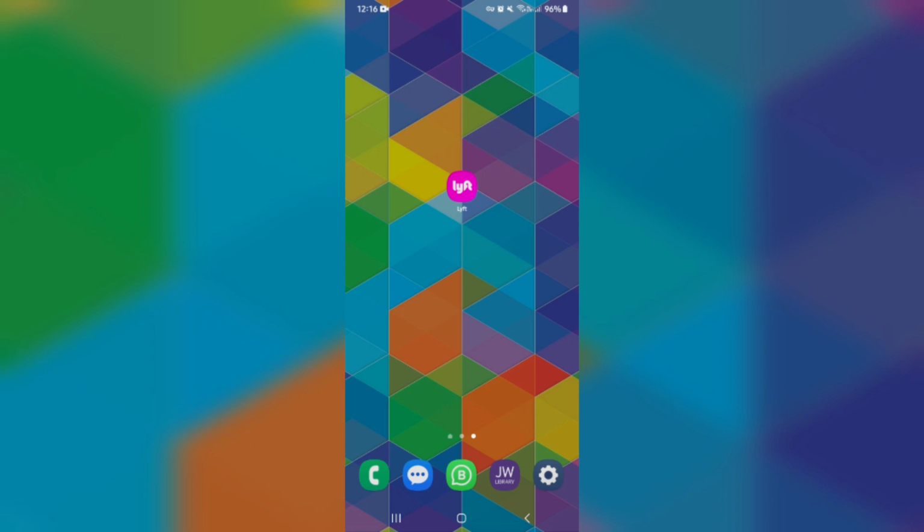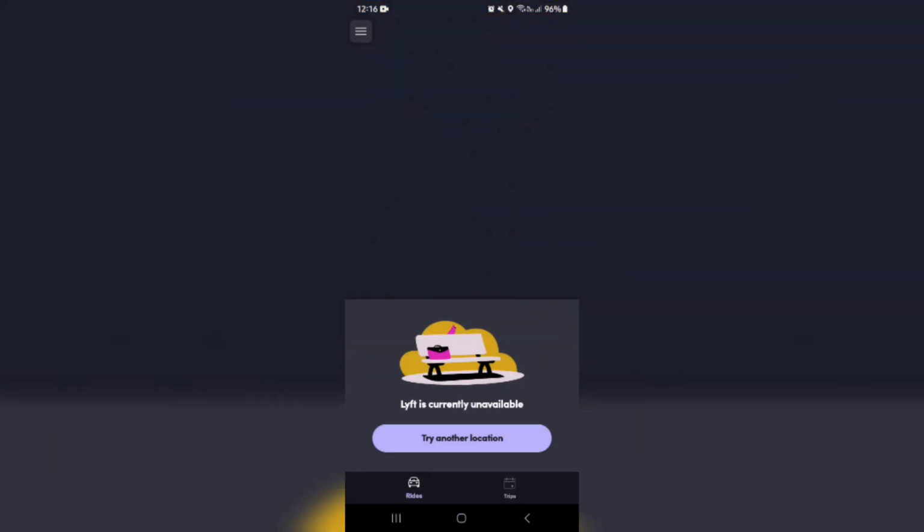Today I'm going to show you quickly and easily how you can just use this Lyft app as a passenger. It's a great way to go around, travel at a decent cost, and it's got a lot of great features.